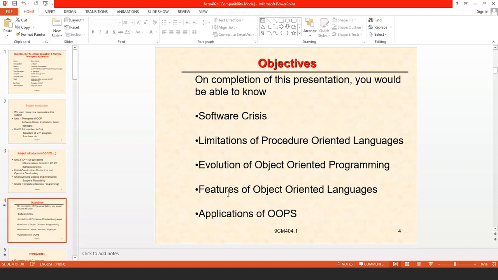Here, what is the main objective of this lecture? On the completion of this presentation, you would be able to know the software crisis, and of course what is the solution for the software crisis; second, limitations of procedure oriented languages; third, evaluation of object oriented programming and features of object oriented languages; and of course the last one is applications of OOPs.